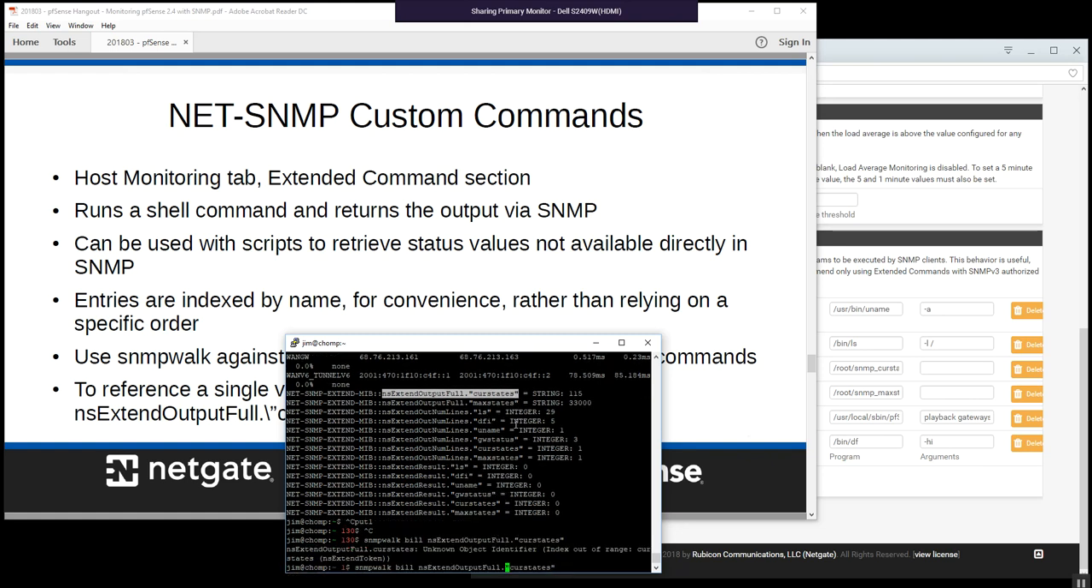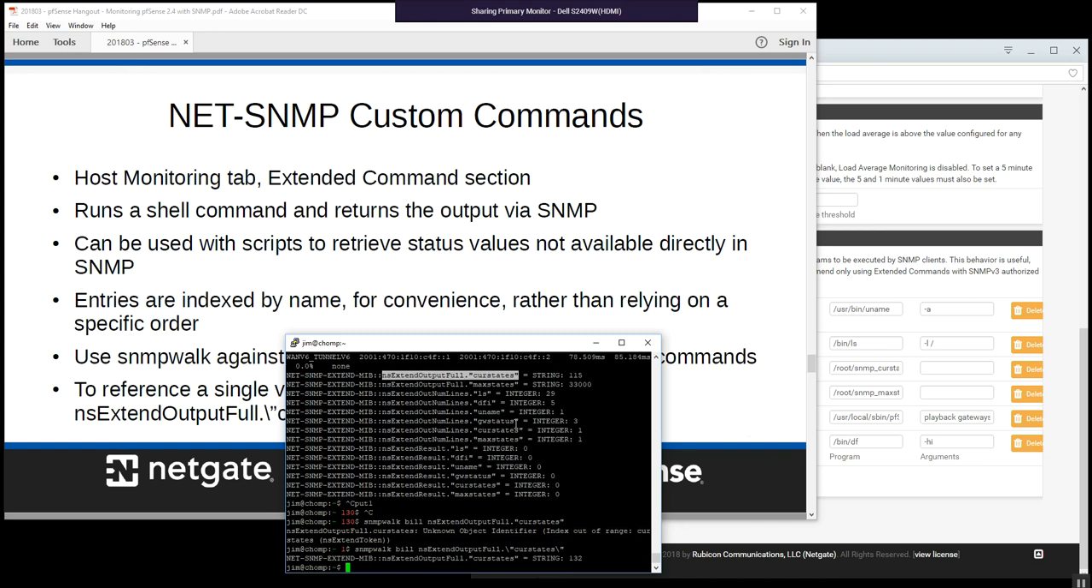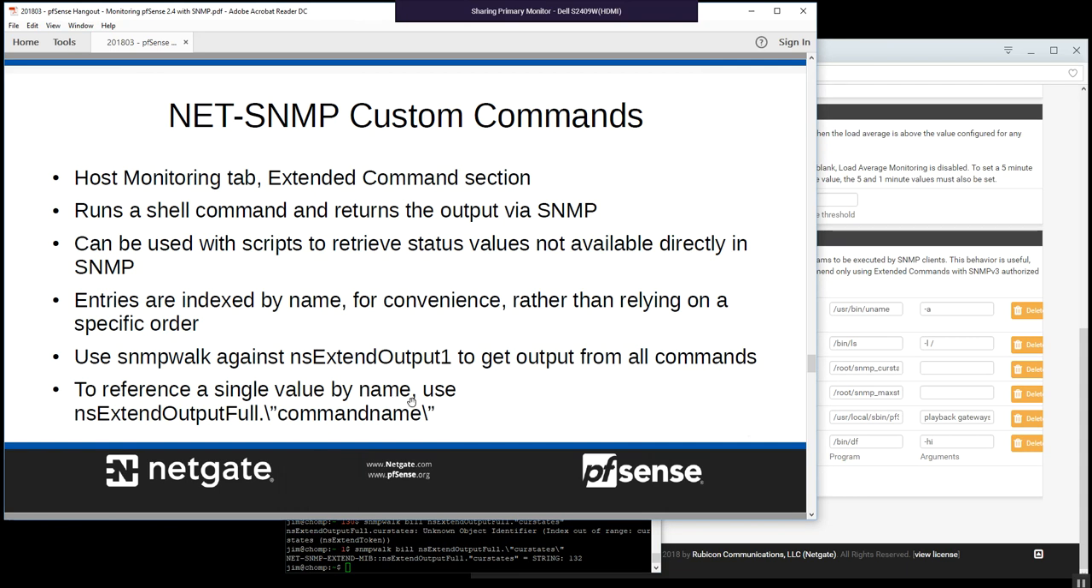See, that won't work, but you've got to escape those quotes. There you go. So you can reference it using the single value by name with the ns-extend output full, and then dot, and then your escaped quotes, and then the name of your command and another escaped quote.